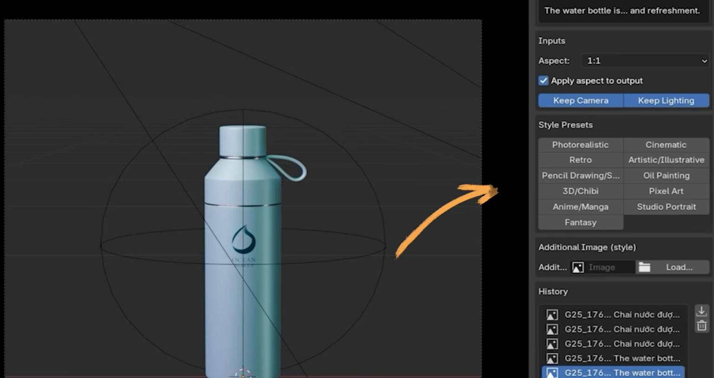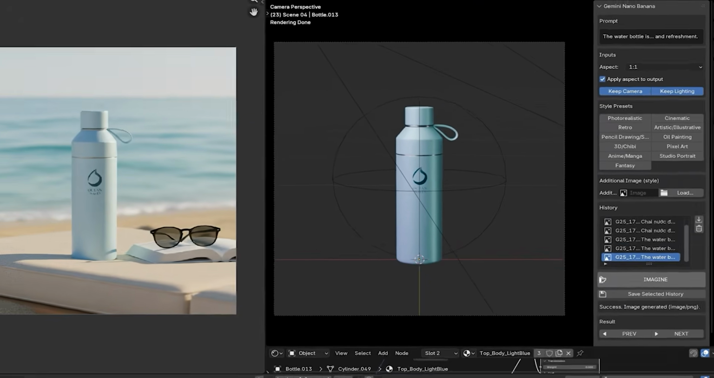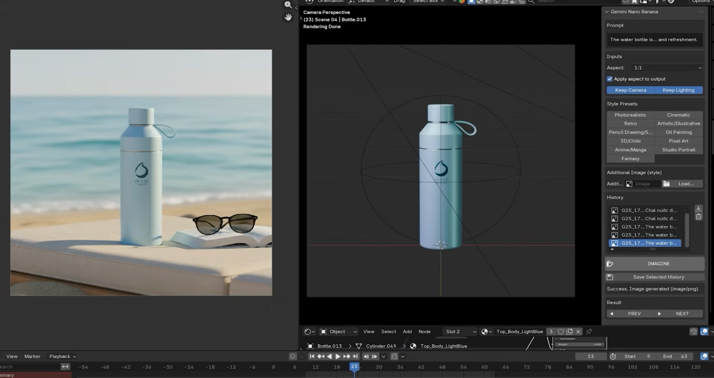Style presets. Choose from built-in presets to speed up exploration. I've included 11 presets, such as Photorealistic, Cinematic, and Retro, so you can diversify results without rewriting your prompt each time.